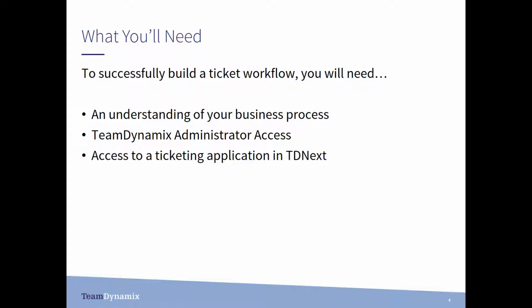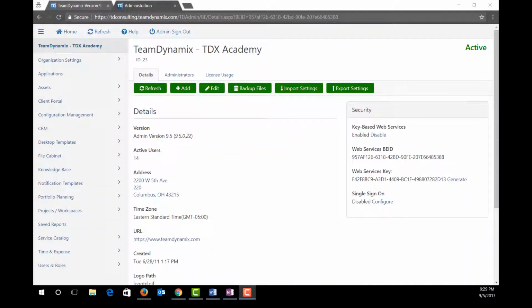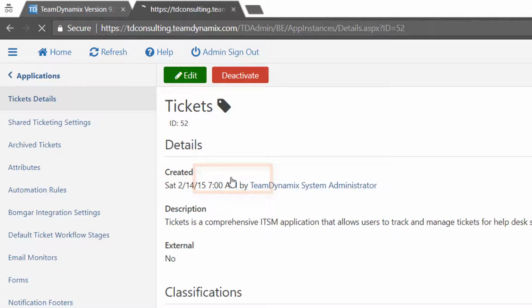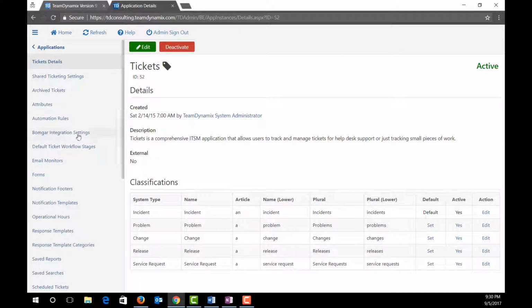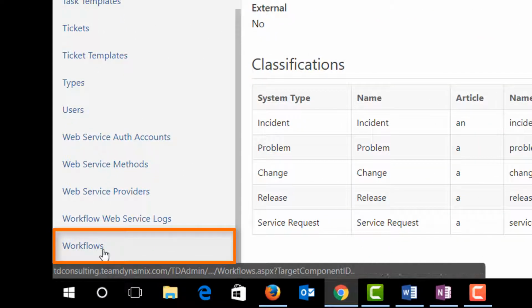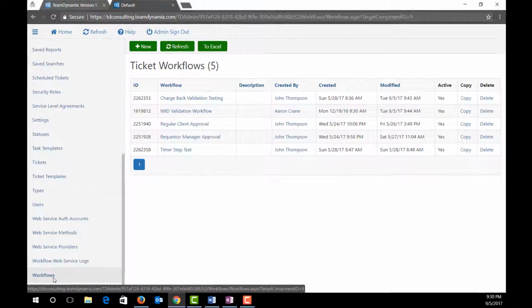Alright, let's get started building a ticketing workflow. To begin creating a ticketing workflow, we need to start in the Team Dynamics Administration area. Workflows are specific to a ticketing application, so we also need to drill down into a specific ticketing app so that we can create our workflow. So I'm going to come into the Applications area of TD Admin, and then select one of my ticketing applications. You'll notice down all the way at the bottom on the left-hand navigator is a workflow section.